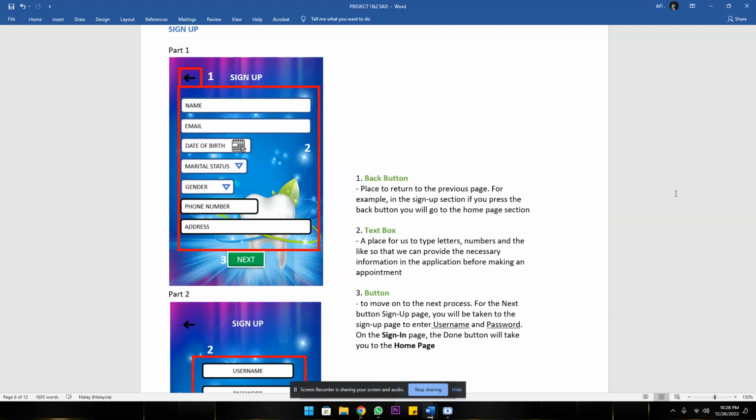For the next button on the sign up page, you will be taken to the sign in page to enter your username and password. On the sign in page, the done button will take you to the home page.